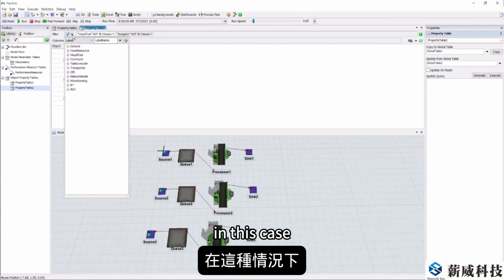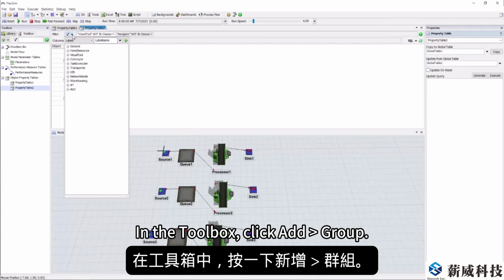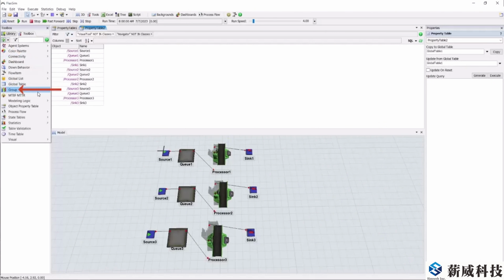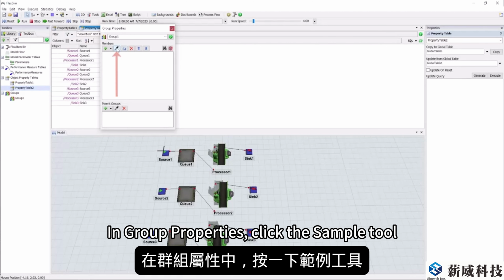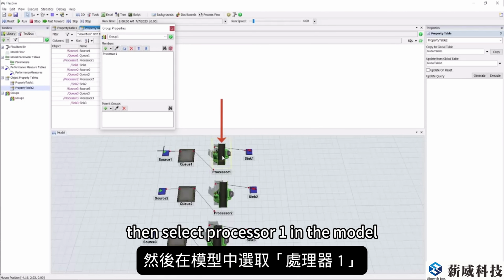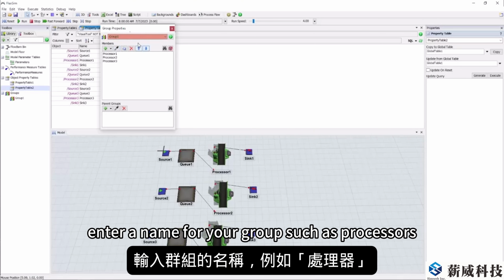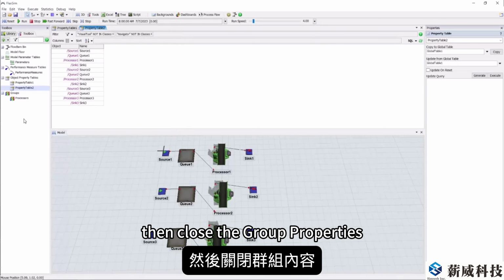In this case, a group of processors needs to be created first. In the toolbox, click Add. Group. In Group Properties, click the Sample tool. Then select Processor 1 in the model. Repeat these steps to select the other 2 processors. Enter a name for your group, such as Processors. Then close the Group Properties.